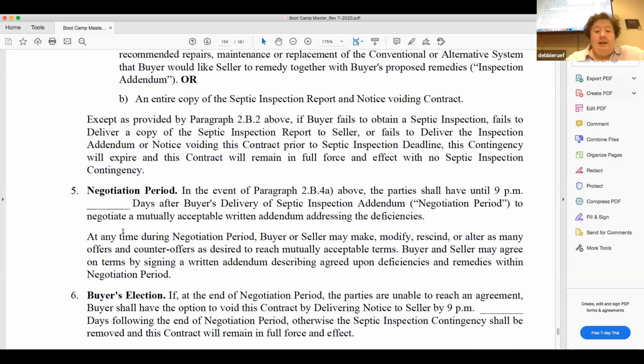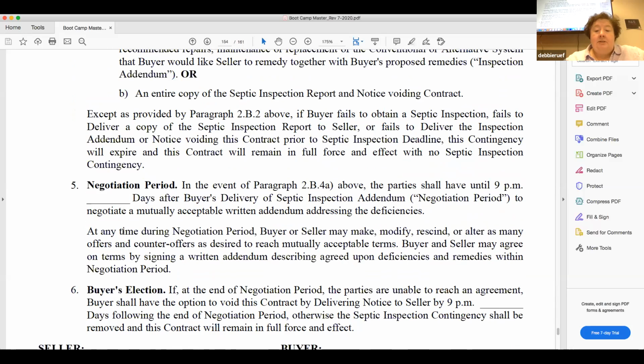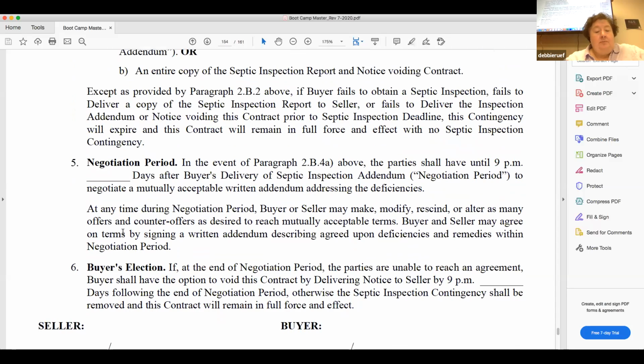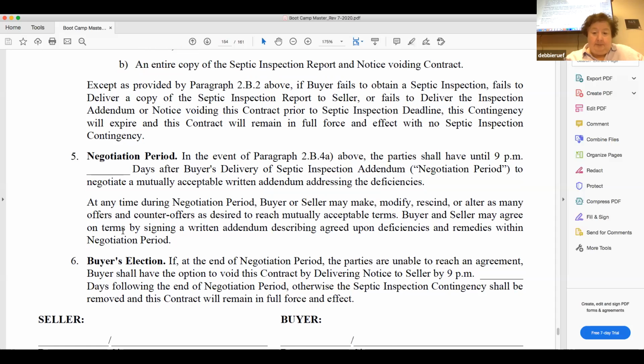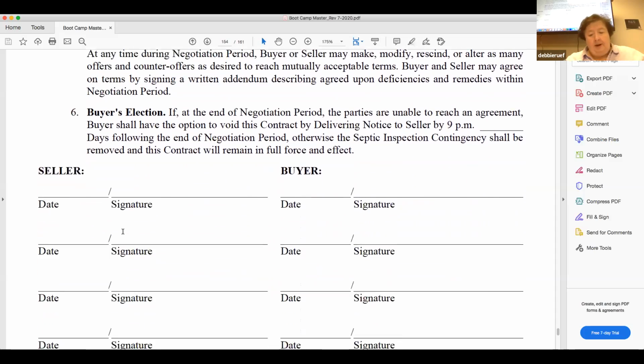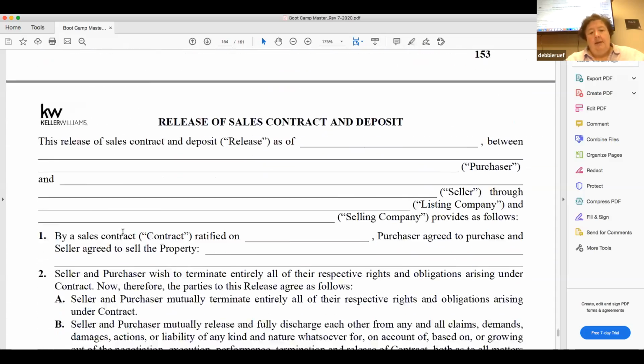Except as provided in paragraph 2B2 above, if buyer fails to obtain the septic inspection, fails to deliver a copy of the inspection report to the seller, or fails to deliver the inspection addendum or notice voiding the contract prior to the septic deadline, this contingency will expire, and the contract remains in full force and effect, which means the buyer is accepting the septic system as it is. Negotiation period, buyer's election. Okay.